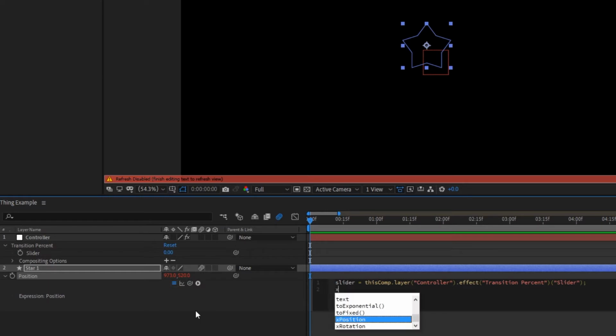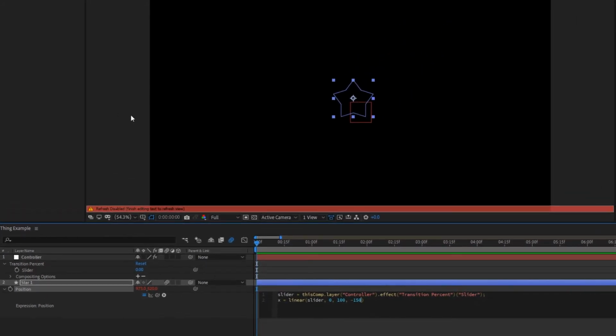On the next line, I'll create another variable, which will be our new X position. So we'll just name it X, hit equals again, and then type linear. Now as our input, we can just write slider because we have that set up as a variable. And as the input min and max, we'll write 0 and 100. Now for the first output variable, when the slider is at 0, I want the position to be outside of frame on the left. So we'll just type negative 150 to make it start 150 pixels left of the frame.